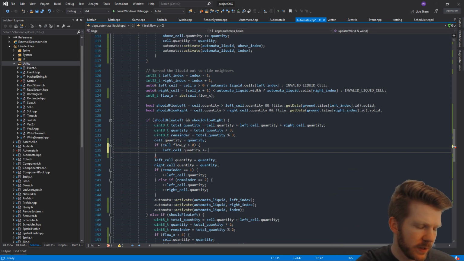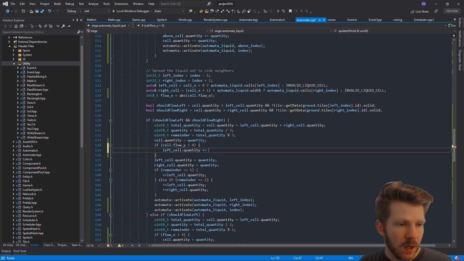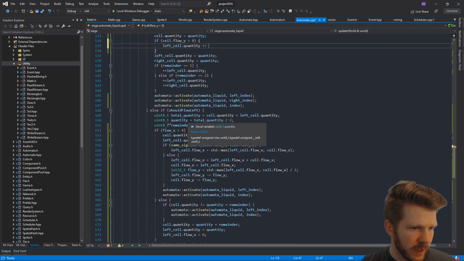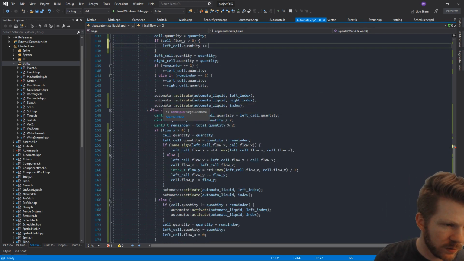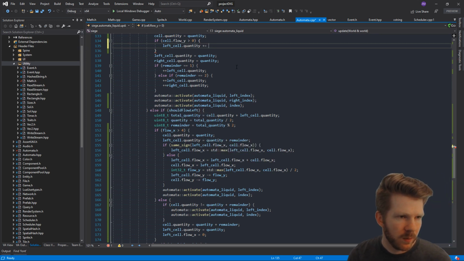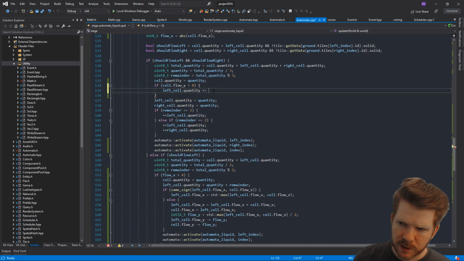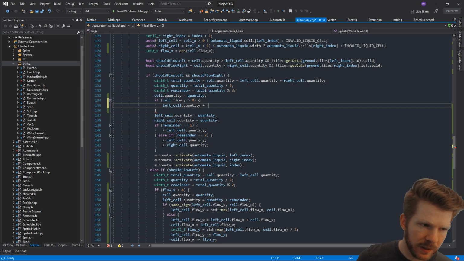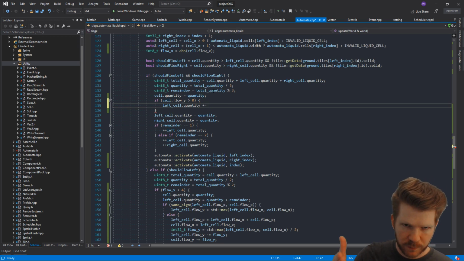So if it's falling downwards and it hits a block where it can now spread out, what we want to do is take that downward velocity and have it move over. And we actually need to do the same here as well. Basically we need to transfer that downward velocity, the vertical velocity, to a horizontal velocity.